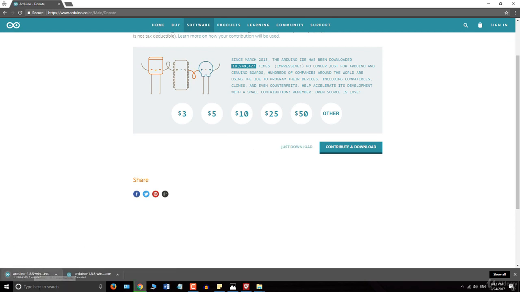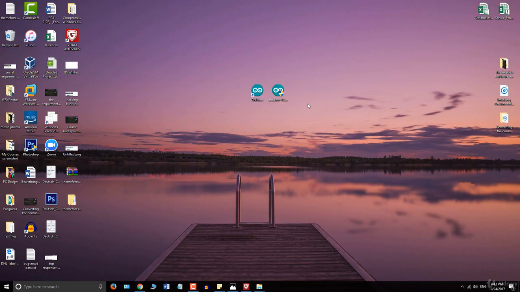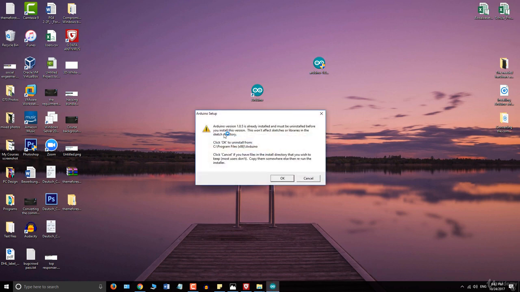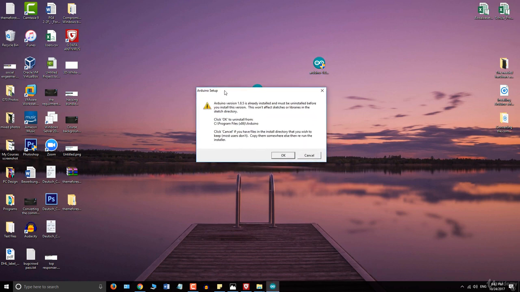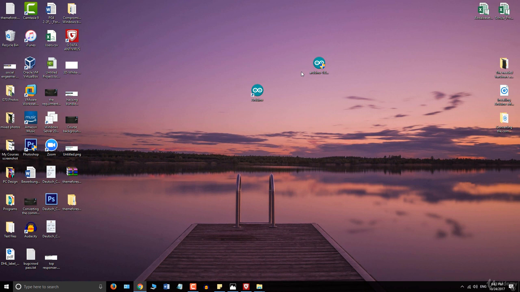In my case, I have already downloaded it, so I'm not going to wait for all of this. I'm going to say cancel. Then I'm going to go to my desktop and here is the downloaded installer file. I'm going to double click on it and say yes, and now it's going to show me this window because I have already installed Arduino. So I'm not going to reinstall it again because it's very simple and easy. Just click next, and it will be installed. So I'm going to say cancel.